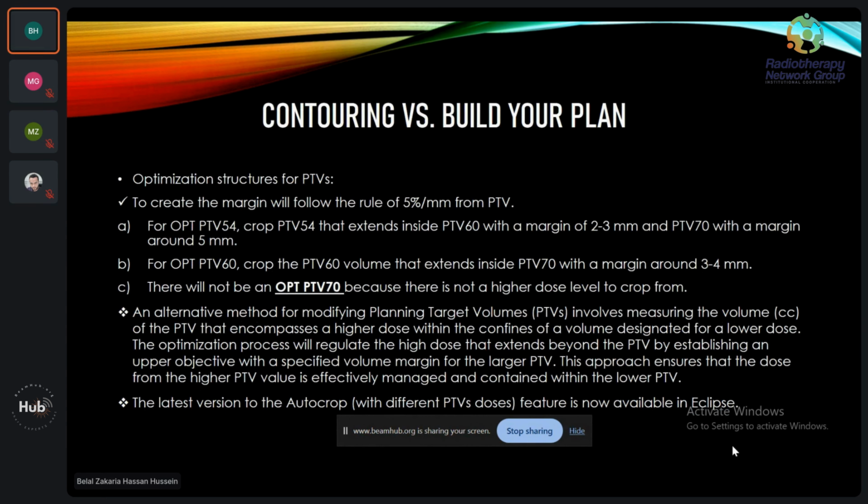The latest version, as I said, with the auto crop and the different PTV feature, is now available in Eclipse. If we don't have this option, we can use the optimization PTV crop from each other, following the rule of 5% in 1 millimeter from each other, cropping the PTV 54 and the PTV 60 from the 70. An alternative method: we have modified the planning target volume without adding the PTV crop from each other.